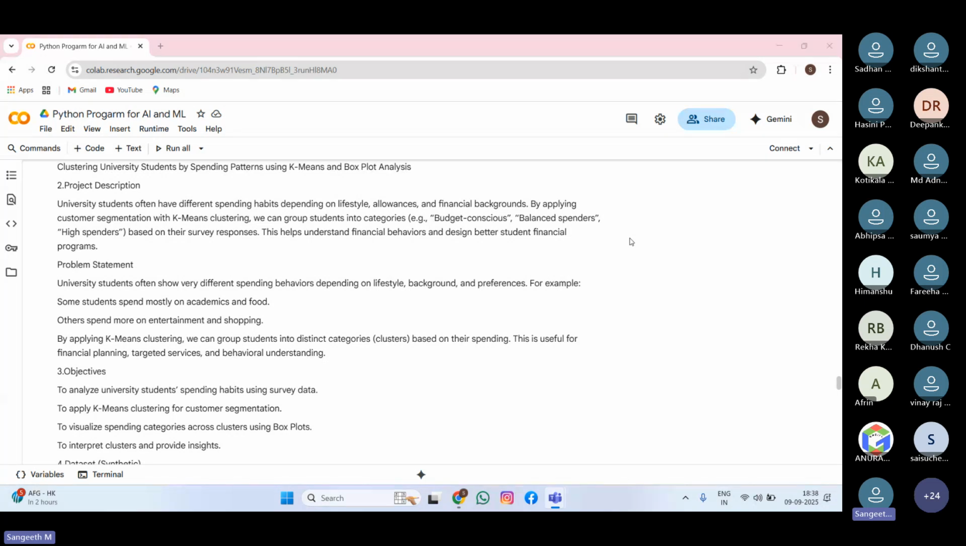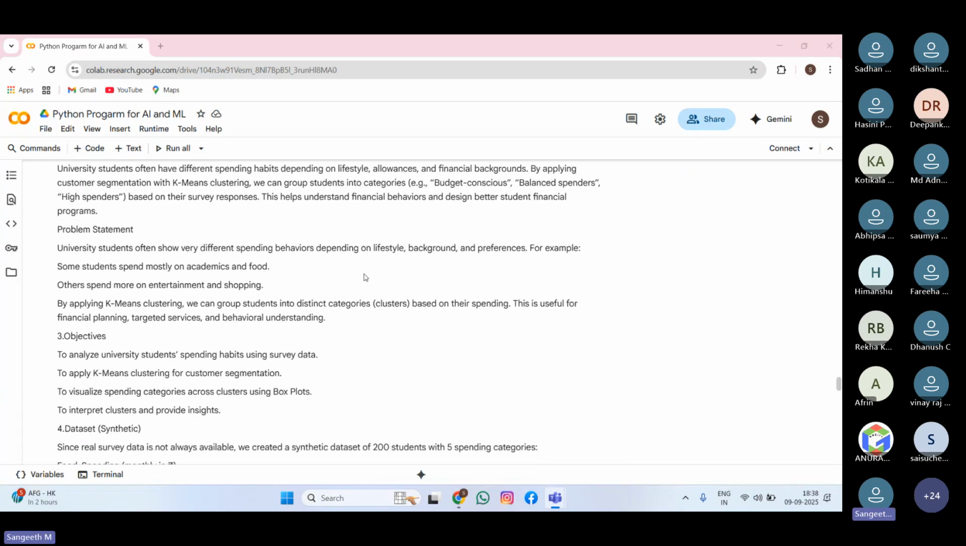Problem: I have taken a problem statement. University students often show very different spending behaviors depending on lifestyle, background, and preference. For example, some students spend mostly on academics and food, while others spend more on entertainment and shopping. By applying the k-means algorithm, we can group students into distinct categories. Everyone knows clustering means grouping similar things, here based on their spending. This is very useful for financial planning, targeted services, and behavioral understanding.